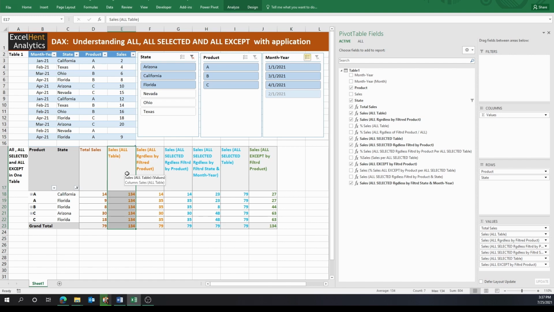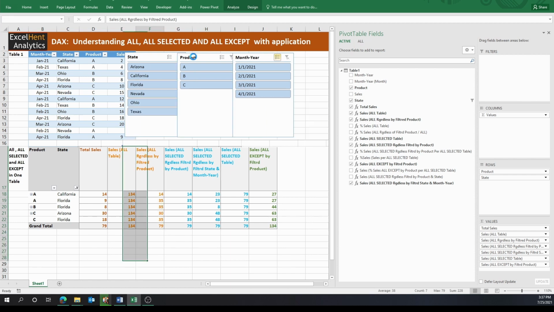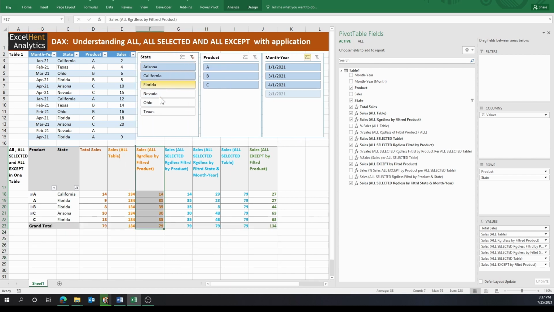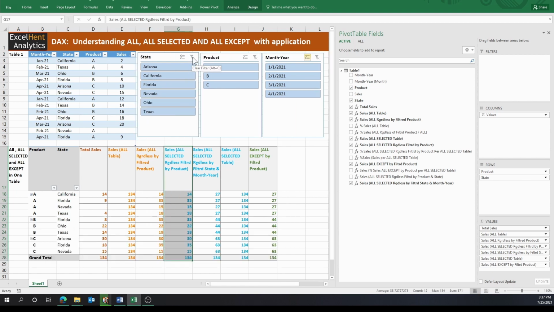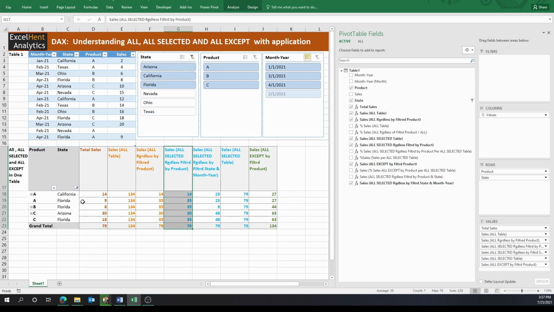Let's observe the sales all table. The result remained the same prior to filtering the state. How about the sales all regardless by filtered product? It also remains the same when you observe Florida, California, and Arizona. How about the sales all selected regardless filtered by product? Also the same as this. How about sales all selected regardless by filtered state and month year?